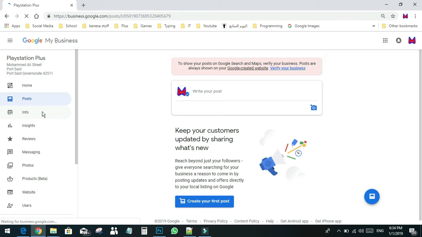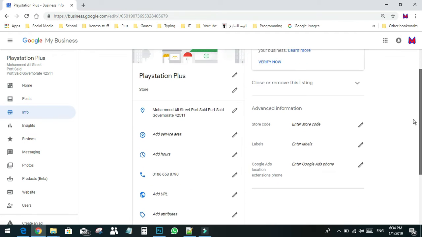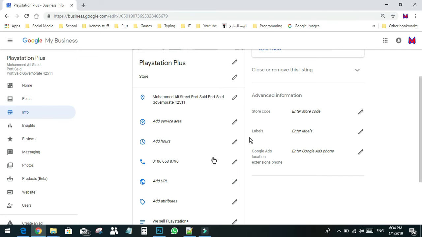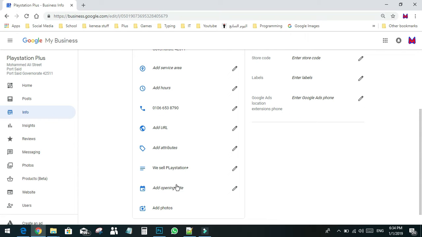Then we have the info. So I've made these up. I have here the location, and then the fake mobile number. Then if you have a site, we sell PlayStation Plus, which is here, the opening date if you haven't opened just yet, and photos for your business or store if you have an online store or something.